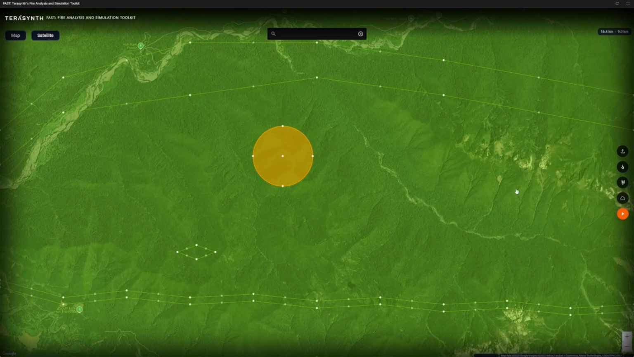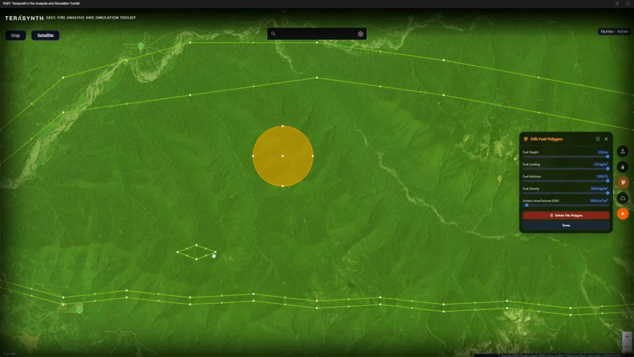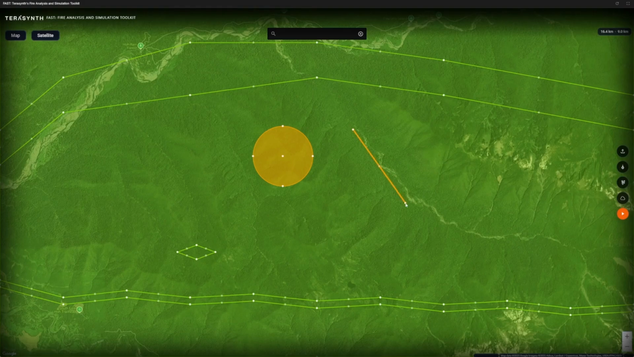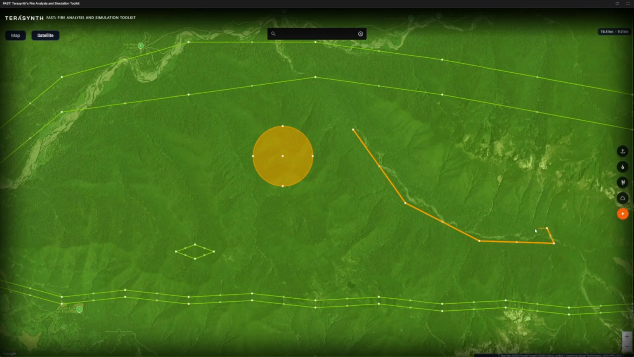But for this demonstration, we'll use our Predict with AI button to quickly analyze the region. Our AI, leveraging GPS, real-time weather, and a visual analysis of the satellite imagery, instantly generates a rough but highly plausible fuel prediction for the entire area. The fuel polygons are now generated.